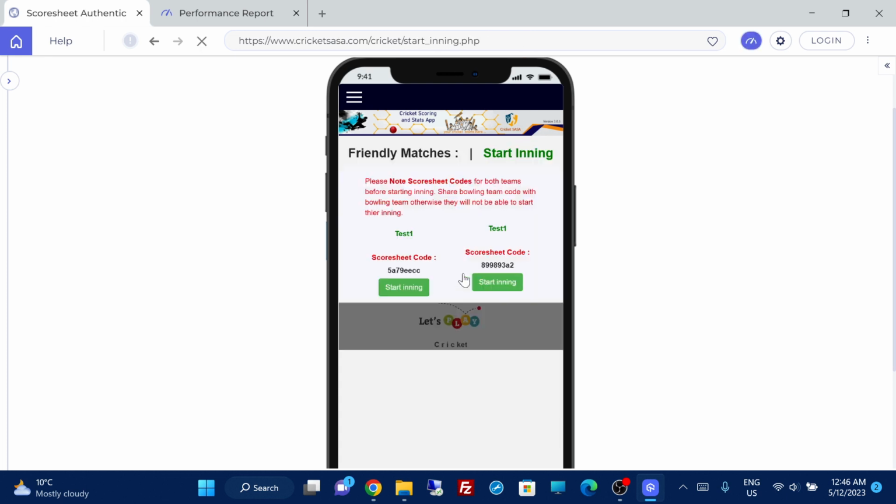So we are almost on to the last step now. If you read it here, it clearly tells you to please note for both teams. This is the team 1 score sheet code, and this one is for team 2. So please share the code, whichever team your team is, you can note yours and provide the other score sheet code to the other team so they can start their inning. Let's say the test 1 team, then test 1 is basically the first name of the team, and this one is the second team.